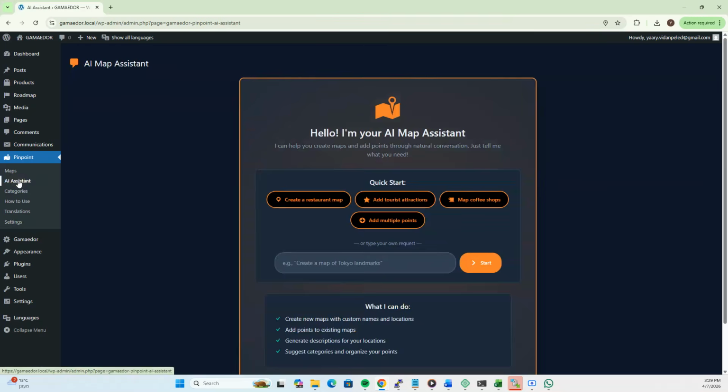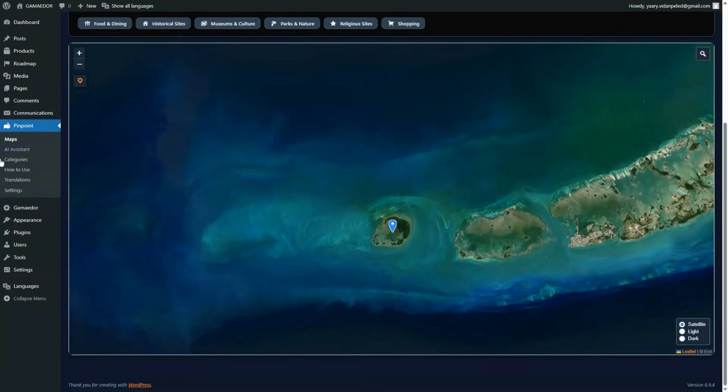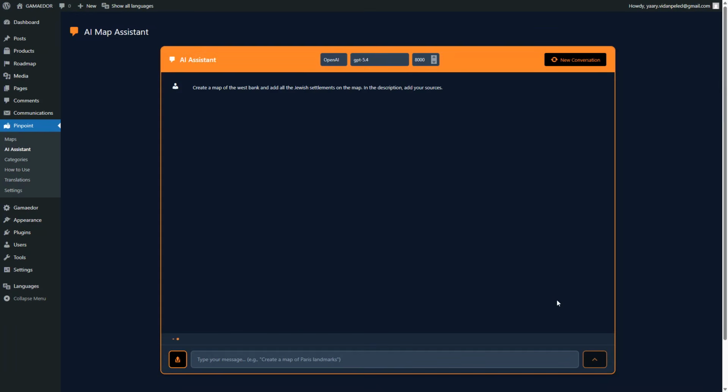Fine-tune the AI behavior. Set the content tone: professional, casual, or enthusiastic. Choose the description length, configure the monthly request limit, and set timeouts for larger operations.